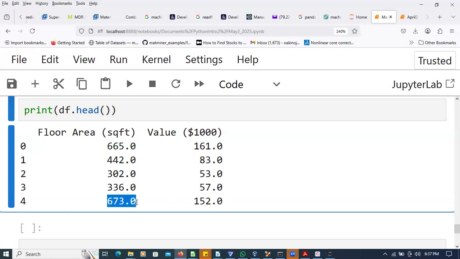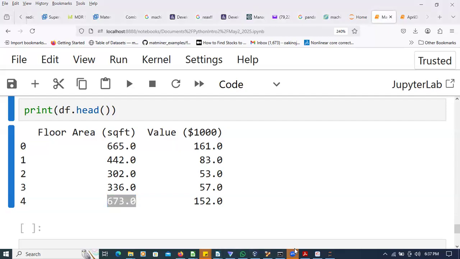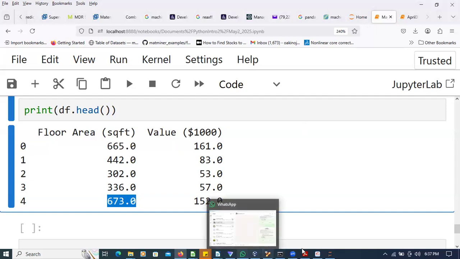Okay. So what we want to do now is predict the value of the house from the floor area. So we are going to assume at first a linear model. So I'm going to assume first a linear model.